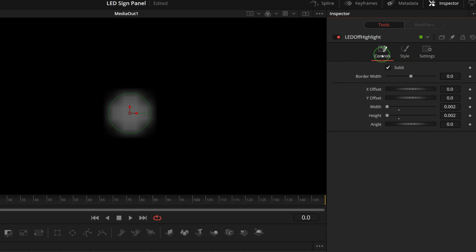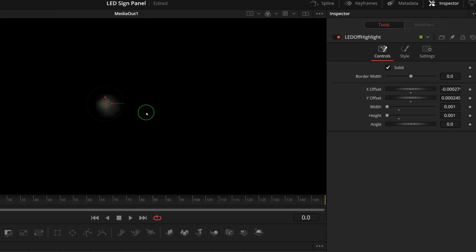Switch to the Controls tab, set the width and height to 0.001, so that it's smaller and looks like a light reflection on the dark unit. Move the highlight shape a bit off from the center to the top left, to simulate an external light source lighting up the LED unit from top left.